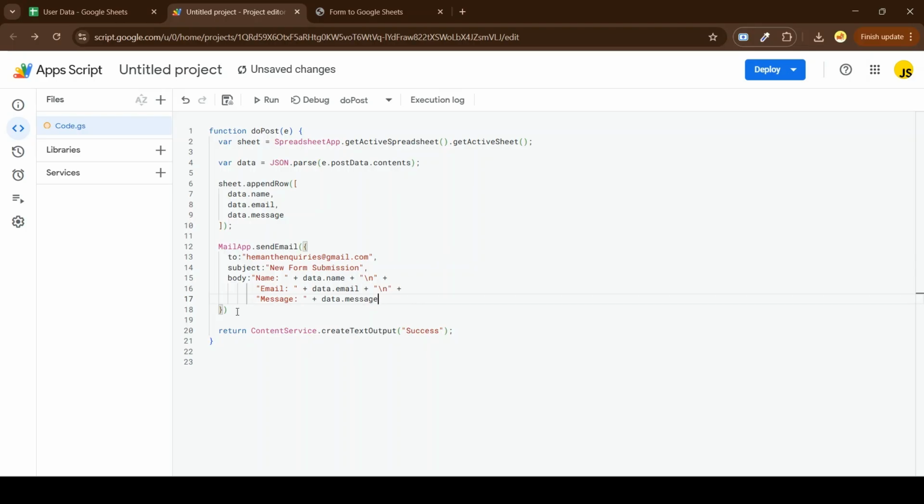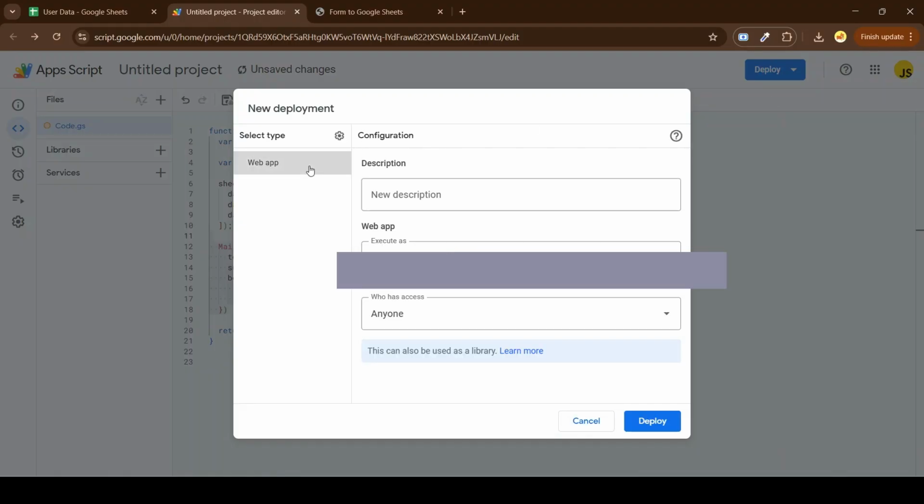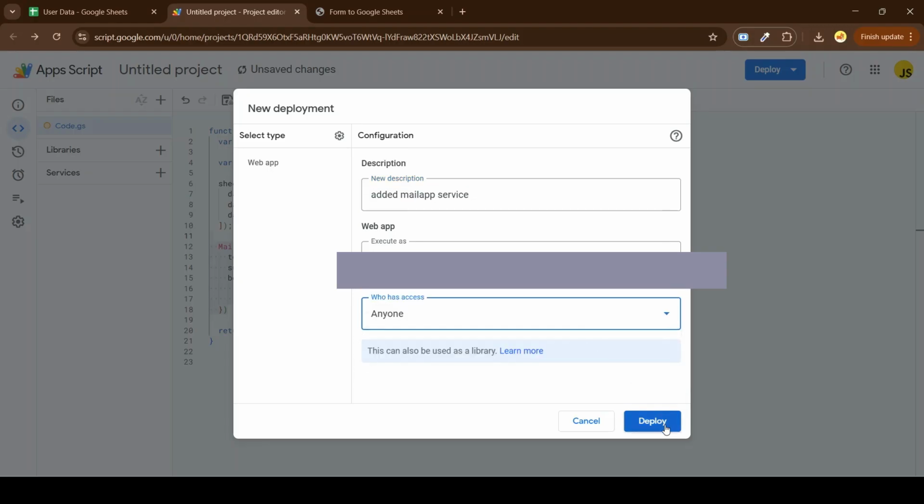Since we made some changes in this code, we need to redeploy it again. So simply click on this deploy button and click on new deployment again. Here simply enter web app and add some description like added mail app service. And then that's it. We don't need to make any other changes. So simply click on deploy again.